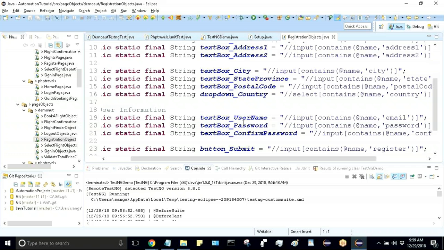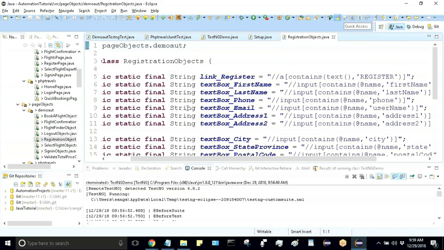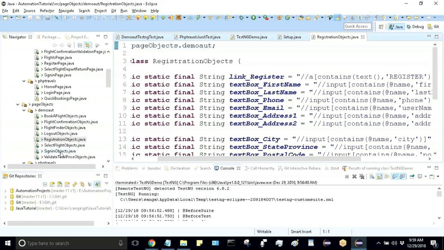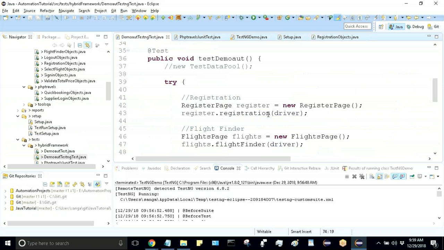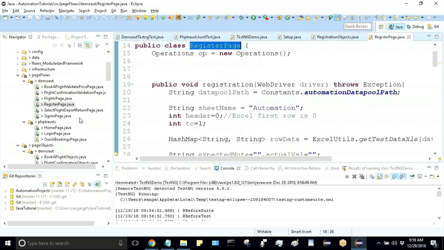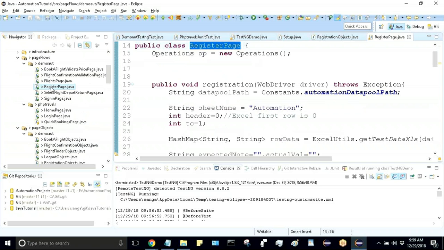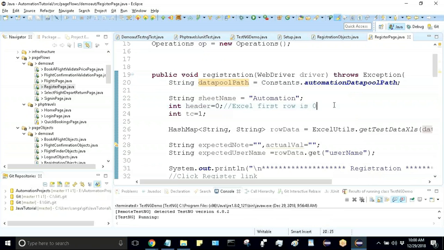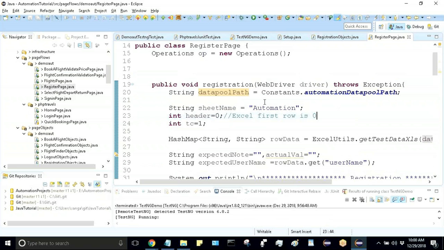Once I collect for all pages, there will be these many pages: book a flight, flight confirmation, flight finder, logout, select flight object, sign in, sign out, then validate total price. I would call these in the registration page. This is just for storing XPaths, it doesn't do anything. So register page is a page flow. First we collected all the page objects and put them in here, then page flows, and project name and the page name. In this case, I'll explain a little bit. What I'm doing is first of all calling the data pool. The data pool is already created and I put it in a Google Sheet. So I will share it with you also.